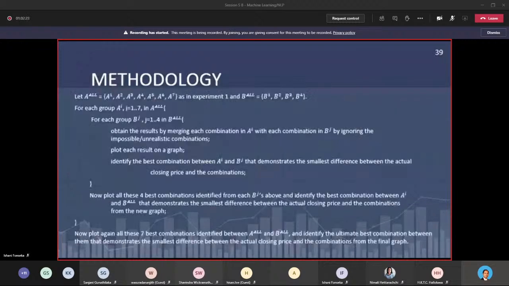For each group AI, I equals 1 to 7 in A all, as the outer loop. For each group BJ, J equals 1 to 4 in B all, as the inner loop. Obtain the results and merge each combination in AI with each combination in BJ, ignoring the impossible combinations. Plot each result on a graph and identify the best combination between AI and BJ that demonstrates the smallest difference between the actual closing price and the combination.